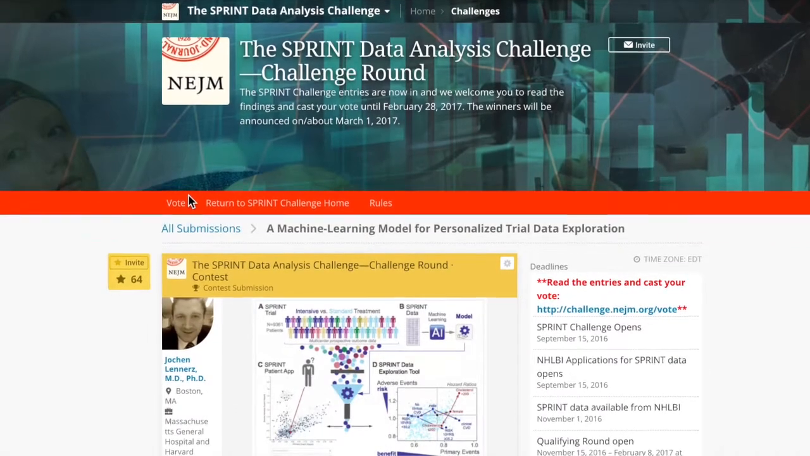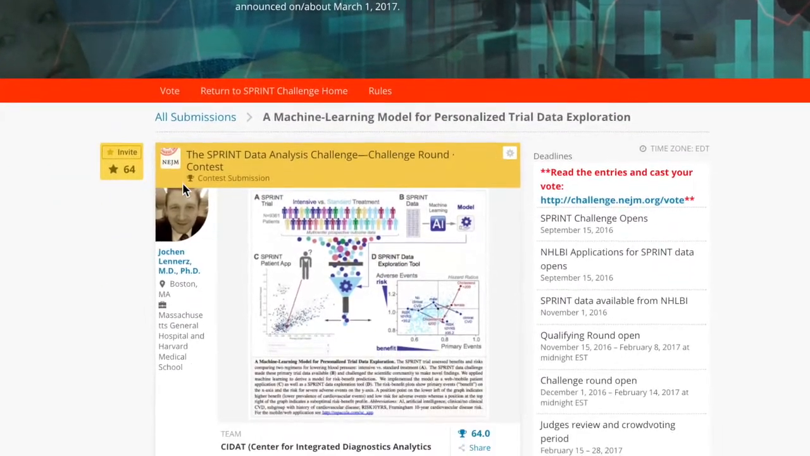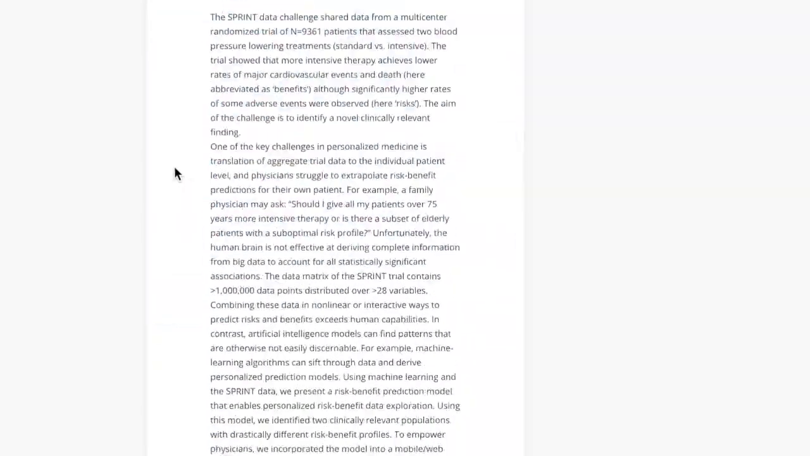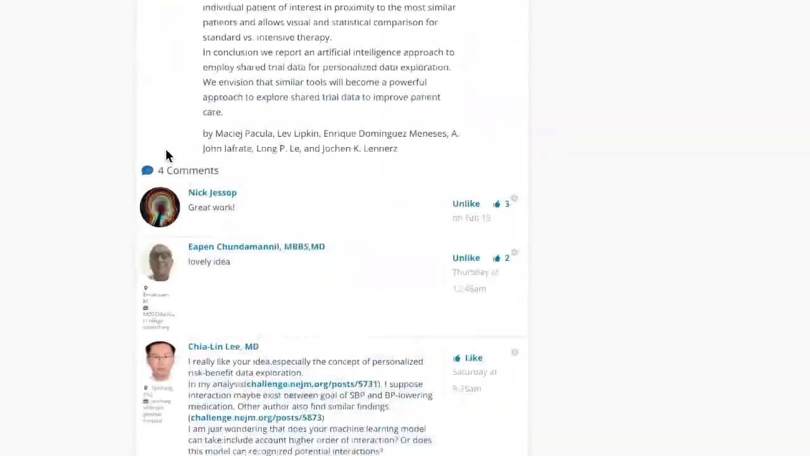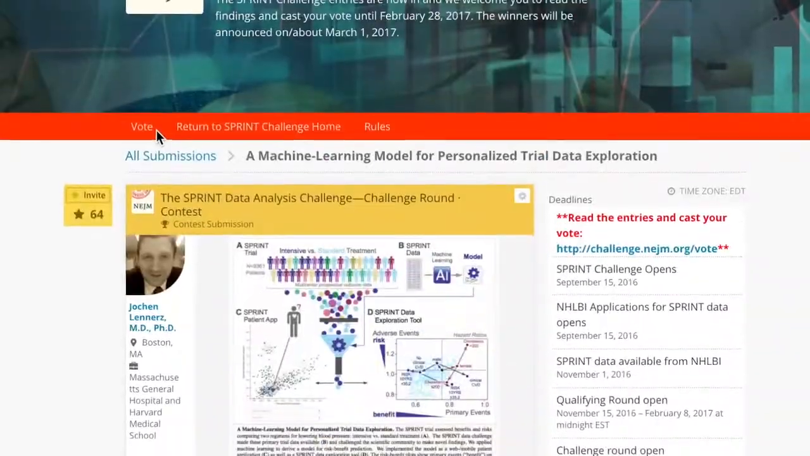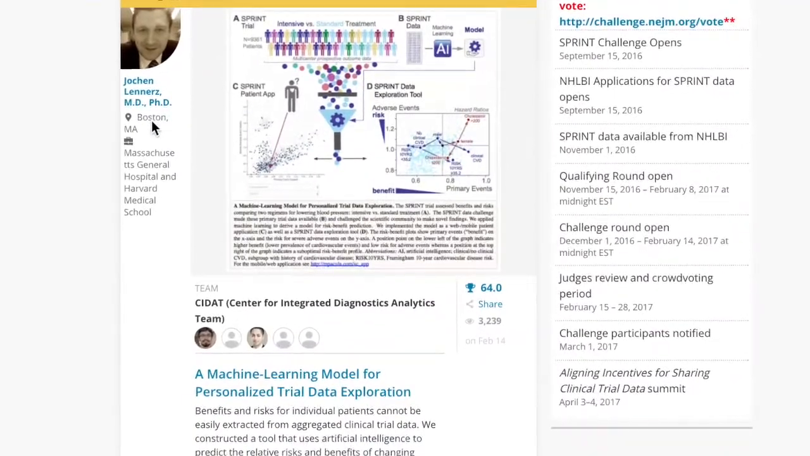patients within the trial. Now, a summary of the data challenge as well as our submission is below in the link, and let me show you the submission first. So here's the website where all the submissions are hosted. You can provide explanations, people can ask questions, comment, and you can vote. Let me take you through the figure that we submitted.